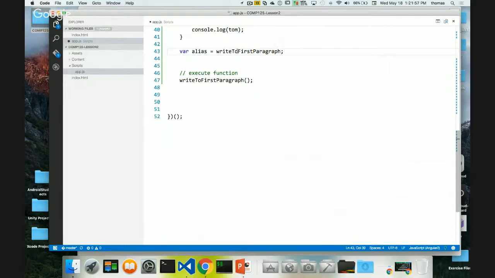Alias is equal to write to first paragraph. It's actually an alias of an alias, right? Well, actually, I can execute alias just like I would write to first paragraph. When I say alias, I want you to think about it as the same thing. It's almost like a short name for it.